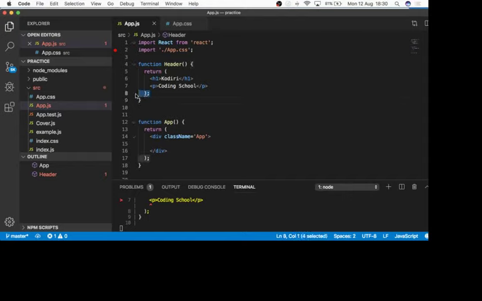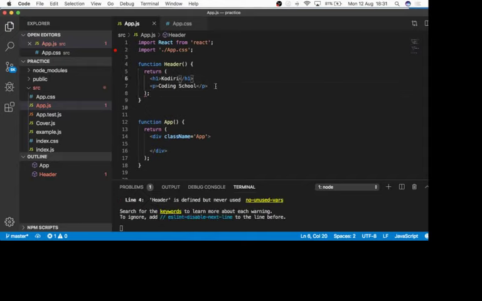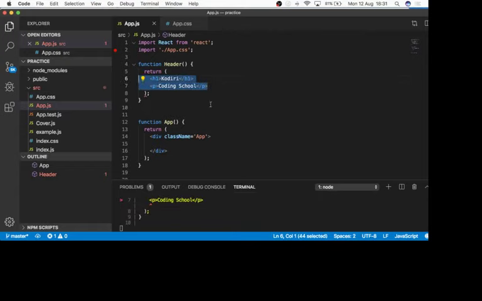What's going on here? Does it need commas to separate? Commas? No, no, no. This is not an object. This is JSX. It needs a parent. Nice one. Yep, parent div.